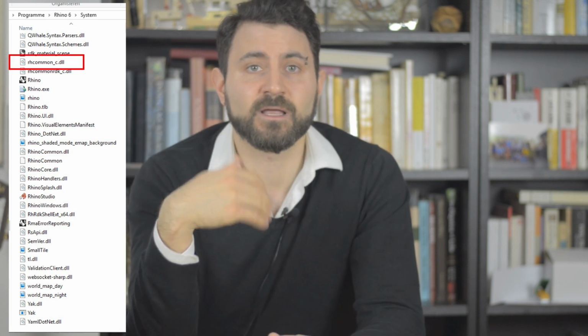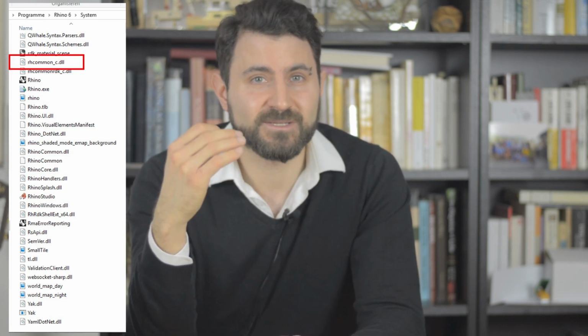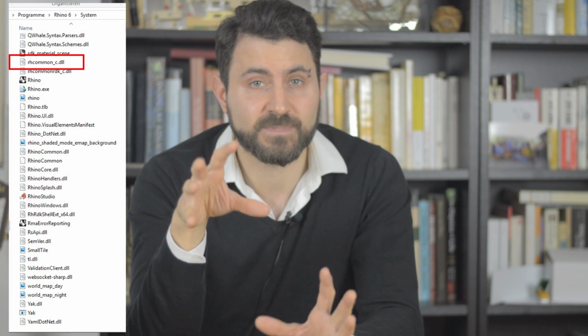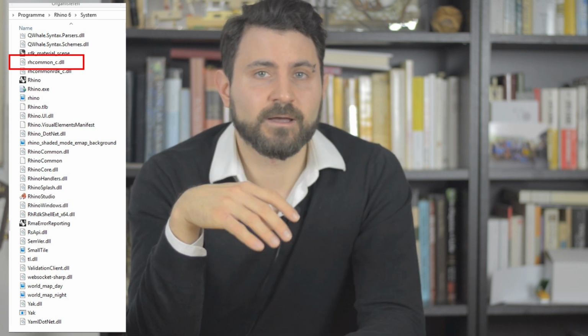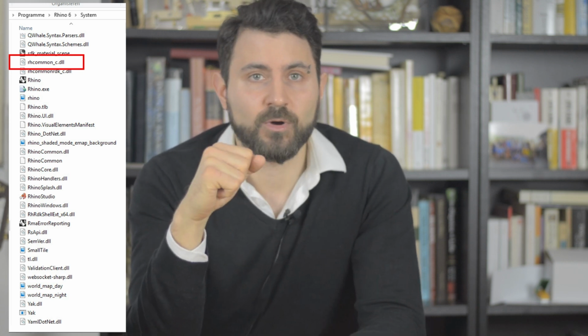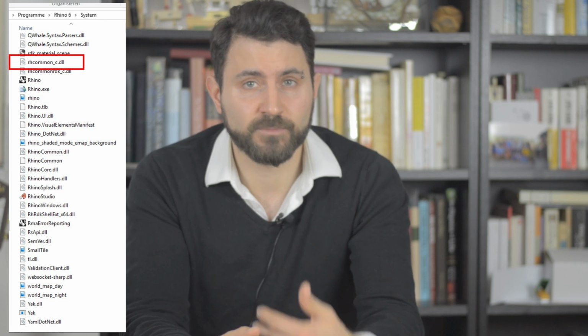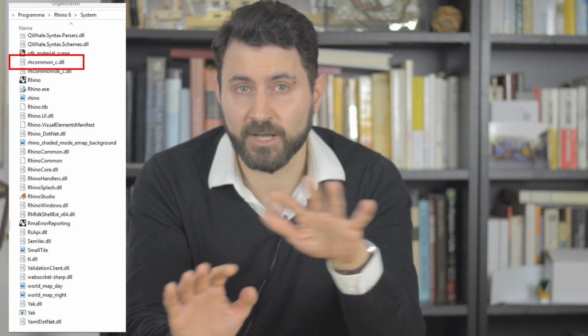Rhino Common C DLL and Mono Manager RHP, these are C++ shared libraries compiled for specific target platforms, Windows 64 or Mac OS. These libraries are used by Rhino Common but should never be directly accessed by plugin developers.